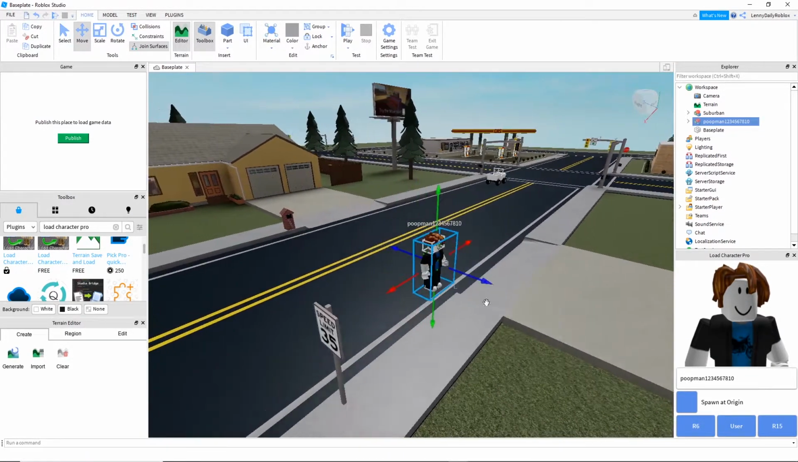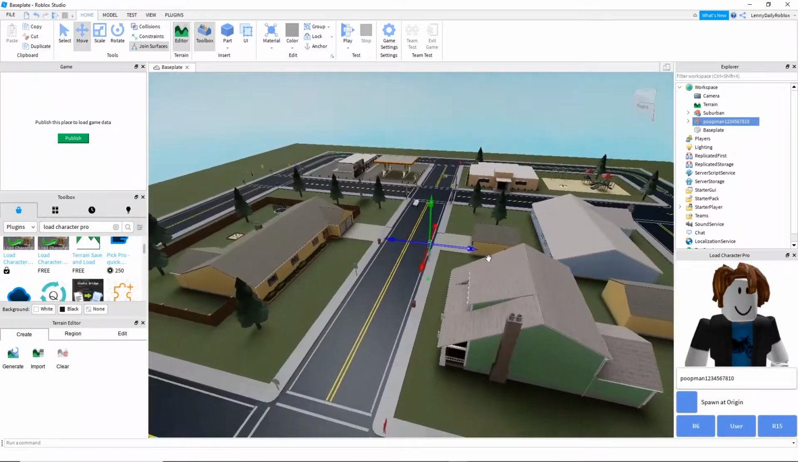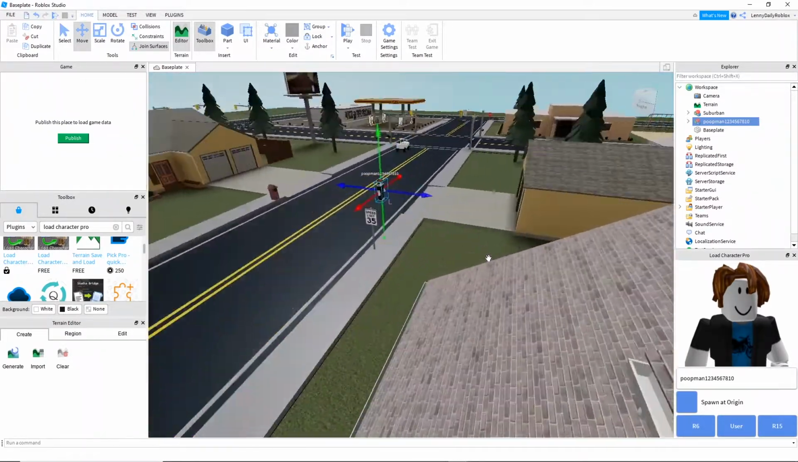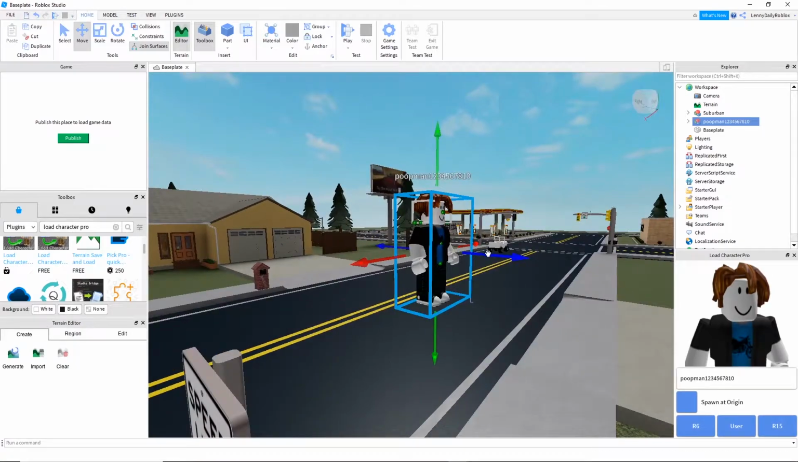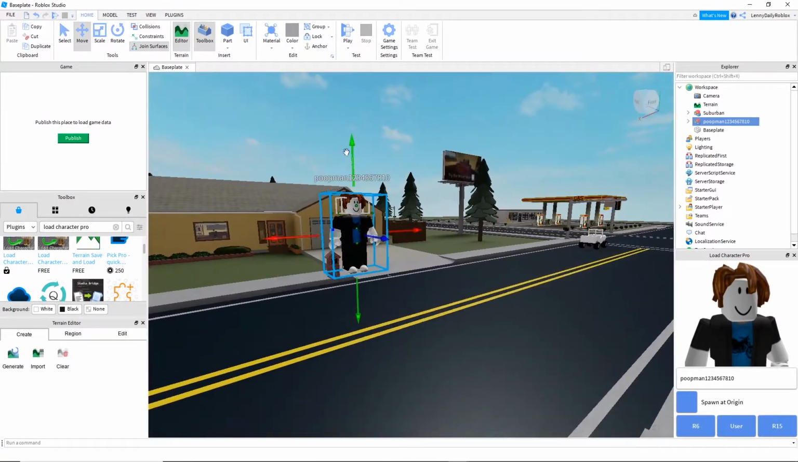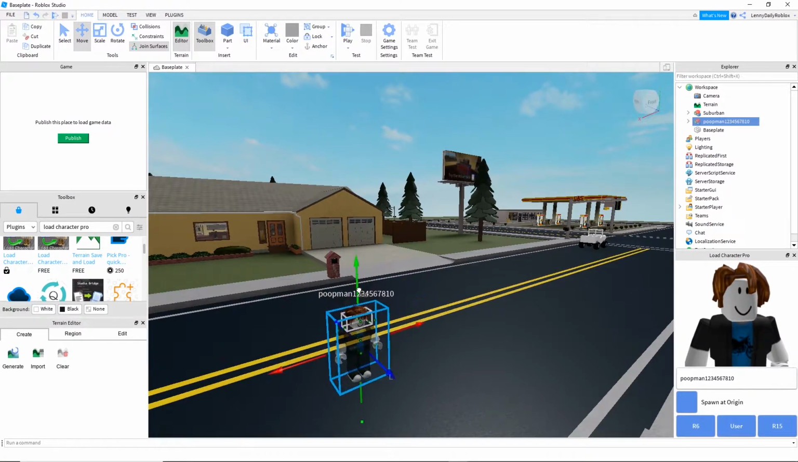And you can do spawn at origin if you want. That'll just mean that he'll spawn in the middle of the map. It actually doesn't really matter because you're going to be moving him anyway. So with the move tool selected, just move him wherever you like.